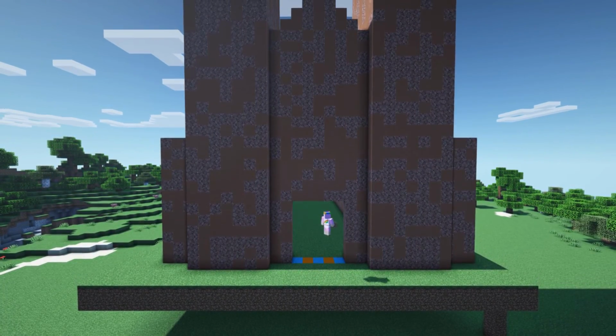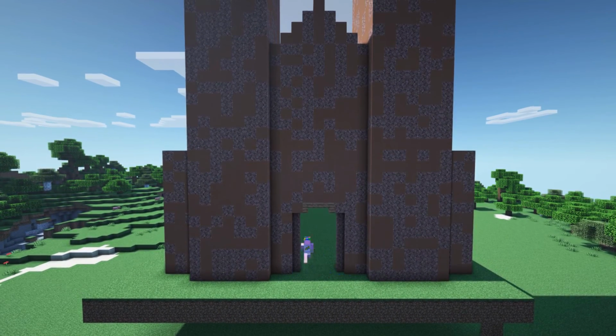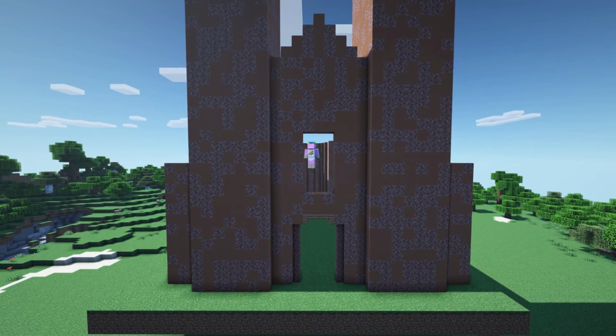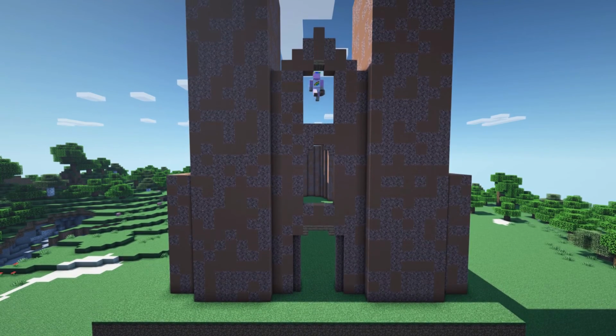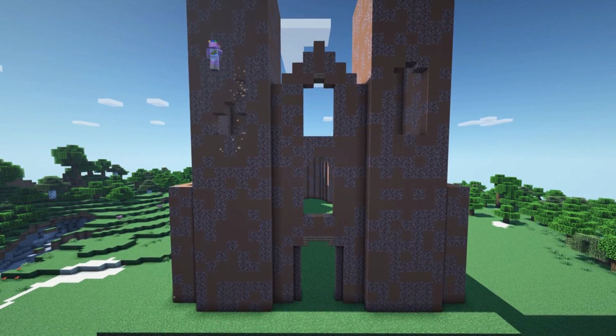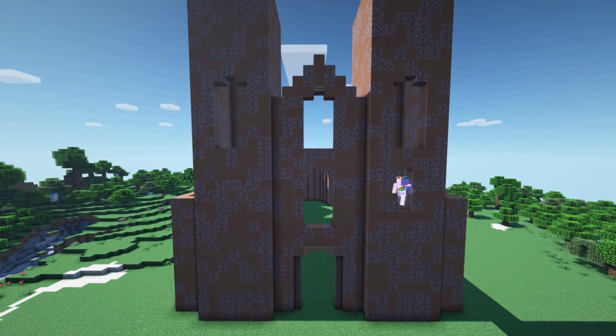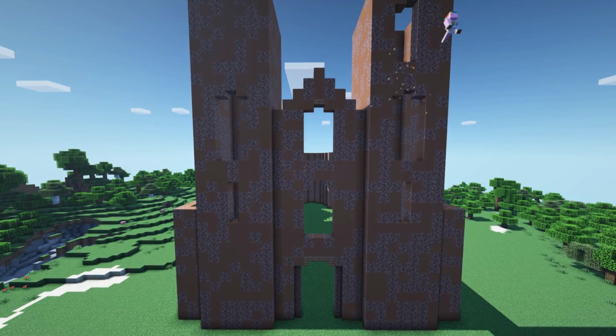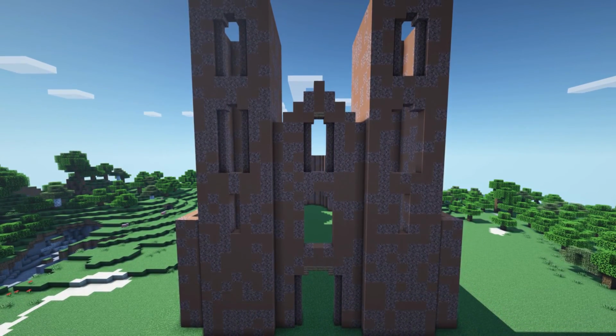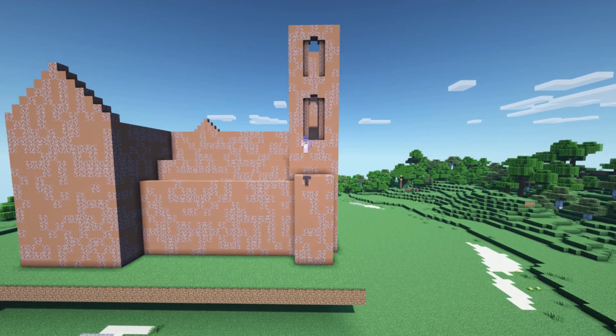What we will do next is adding the outlines for the doors and the windows of our cathedral. I decided to go with different sizes for the windows, giving the build some variety. For some of the windows I decided to add granite walls on the sides to give them a certain width.